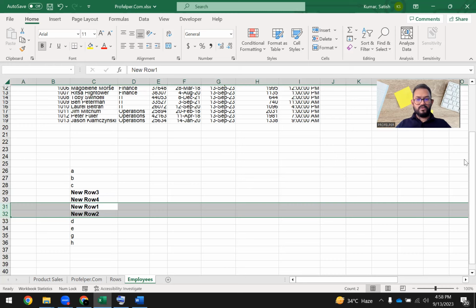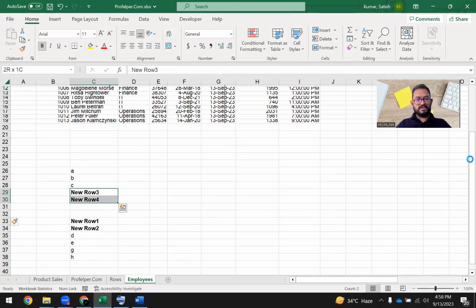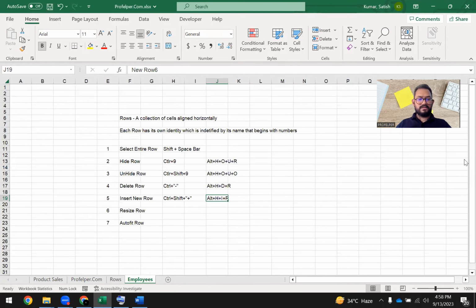So we need to select 2 rows because we want to insert 2 rows, and we'll just press Alt H I R. See, we have got 2 more rows. This is how you can insert more rows basically. This is 5 and this is 6. Right, guys? This is how you can insert the rows. Correct? Okay, what is next?